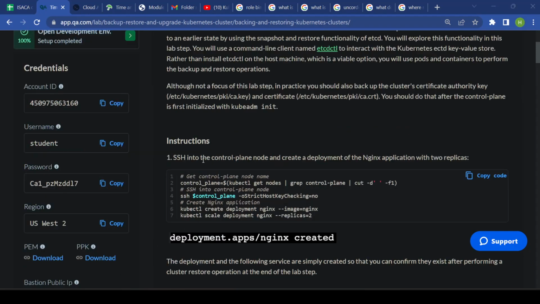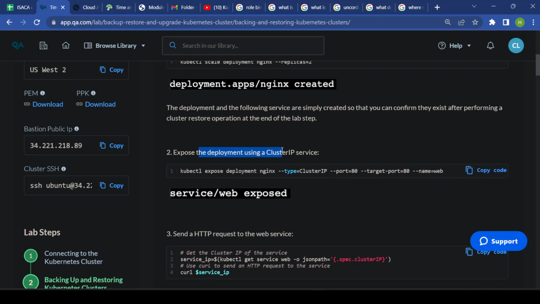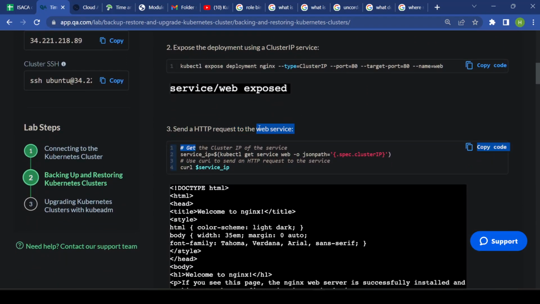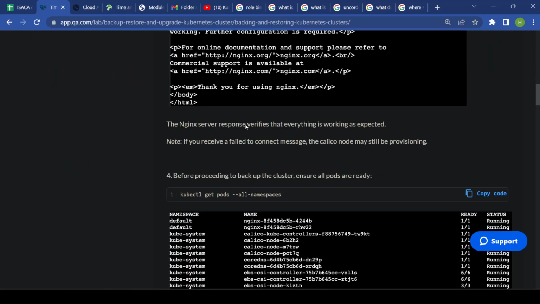So this is the first step of our lab. For the lab purposes we have taken an application and deployed it with two replicas, and exposed the deployment using a cluster IP so that we can alter the changes. Then we send an HTTP request to the web service to know that it is working fine before performing any backup or restoring process.